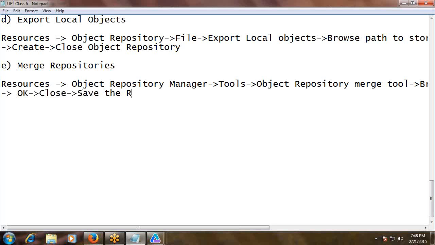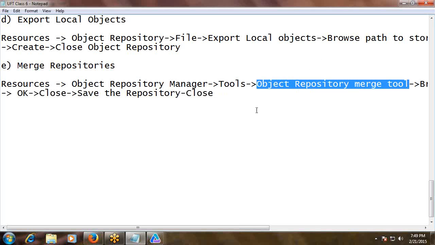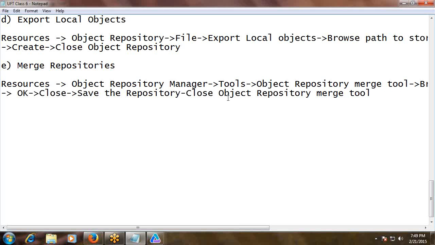Save the repository. Next, close the repository merge tool first, this one, in order to put it in base state. Next, close the object repository manager.